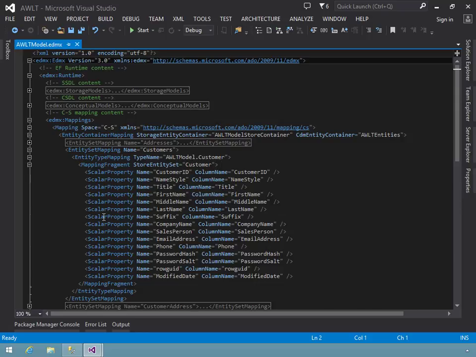All right, then the scalar property elements here map the entity property name in the name attribute to the database table column name in the column name attribute. Again, because I haven't customized this model, the names in the entity and the table are identical, but you can customize those as much as you want, as long as you use valid names. The mapping section in the model keeps straight which entity properties map to the table fields, no matter how you change the property names. It's really pretty cool. All right, and then if you were to go back into the designer, you can see how the mapping details in the MSL code within the EDMX file, they relate to the mapping details in the mapping details window within the designer.